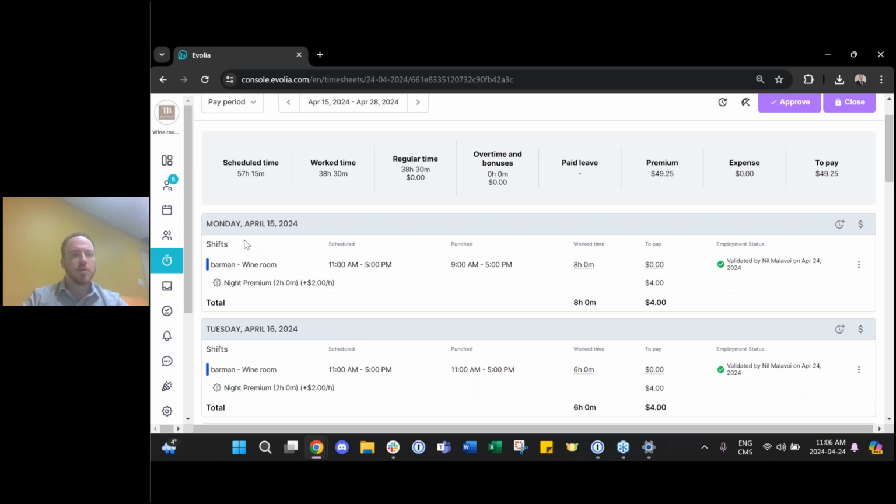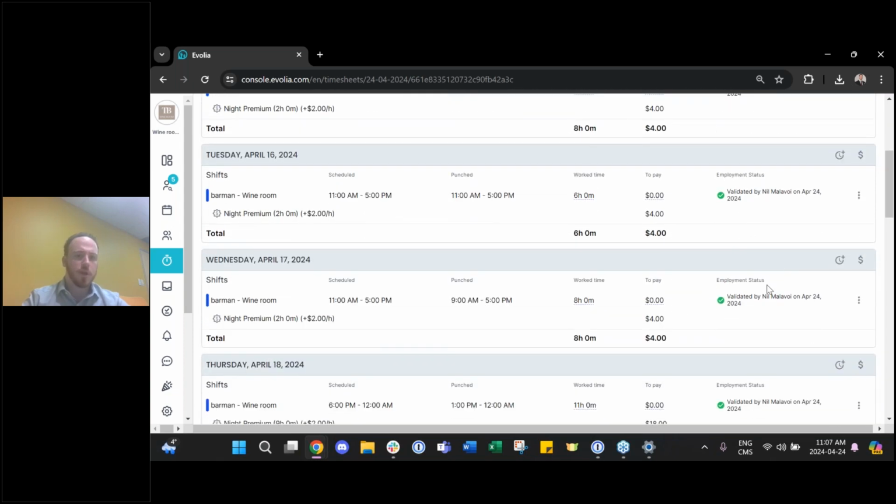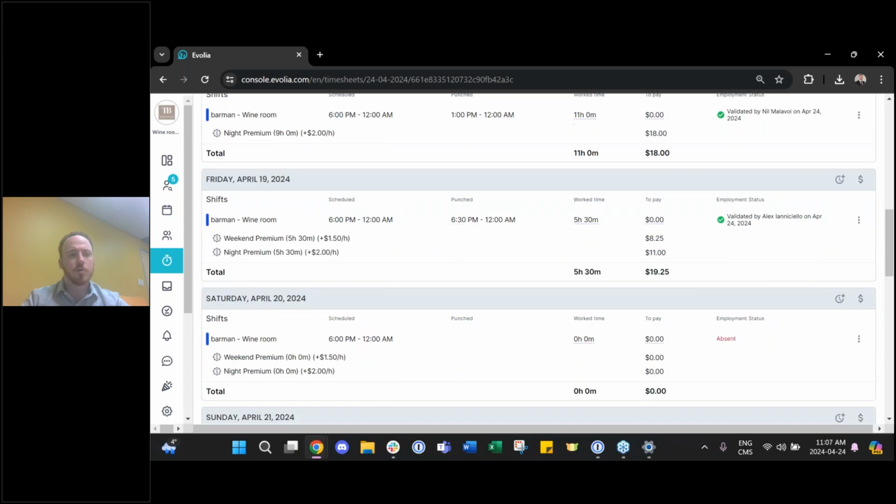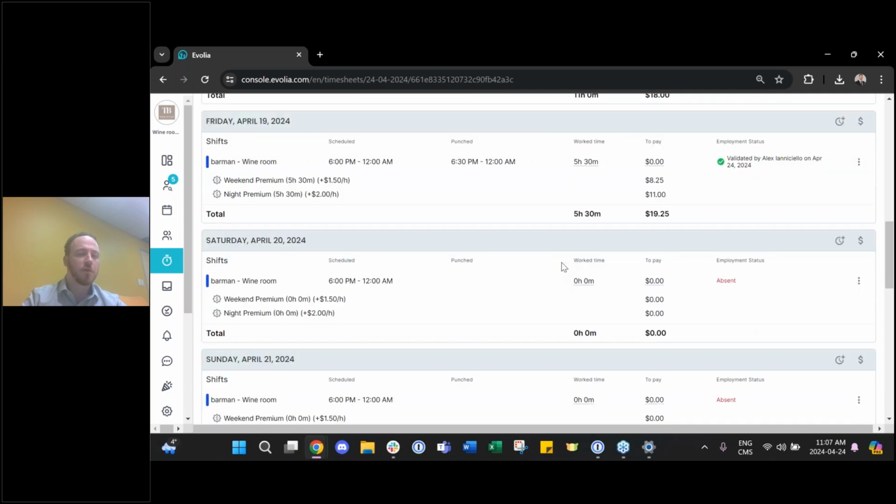So as you can see here for my Monday, he was scheduled from 11 to 5, and he punched in from 9 to 5. And I could also see if there's any type of premiums that's been added onto the shift and who validated the shifts. So a bit like we've seen previously, you're able to see all the information pertaining to each individual shift, any type of premiums, overtime rule calculations as well. And then from here, again, we can always make the same adjustments.